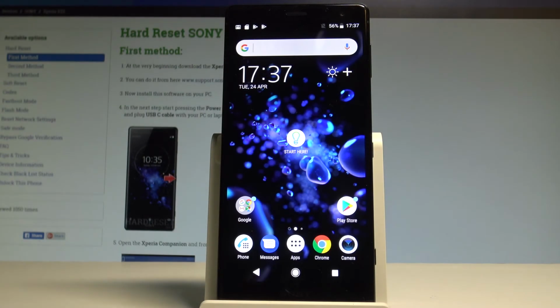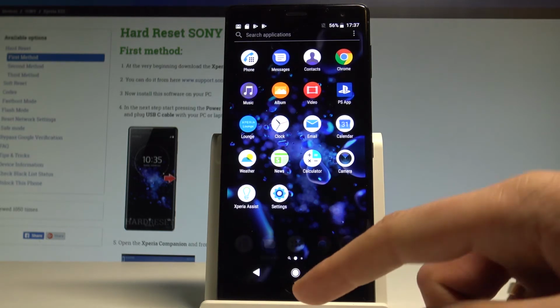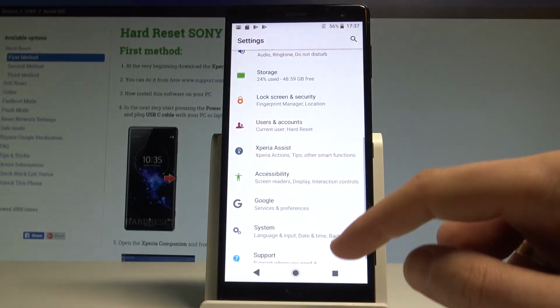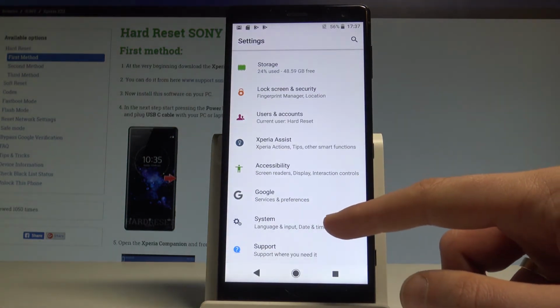I have a SONY Xperia XZ2, and let me show you how to reset app preferences on the following phone. So at the very beginning, let's start by using your home screen. Find and select the apps icon. Now choose settings. Scroll down again and select system.